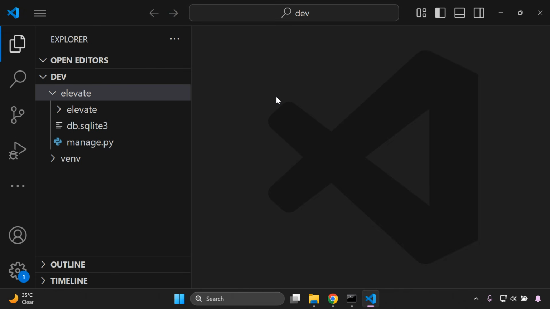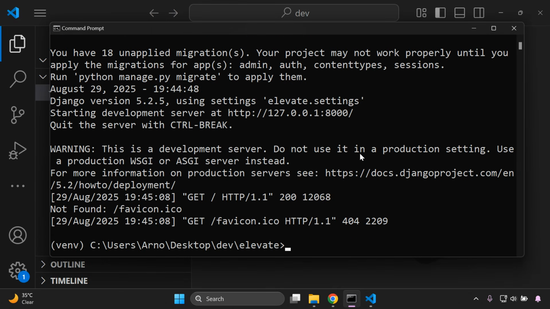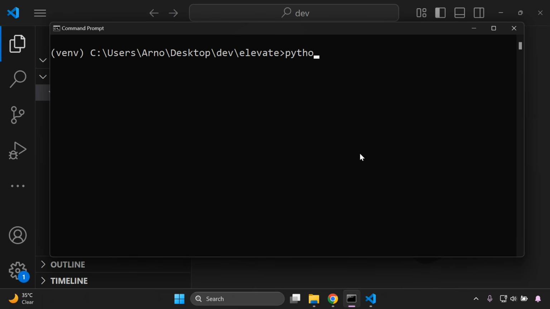Okay, so the next thing that we want to do is create our Django app. So we can stop our server, and I'm just going to say python manage.py startapp, and I'm going to call this, let's call this CRM.